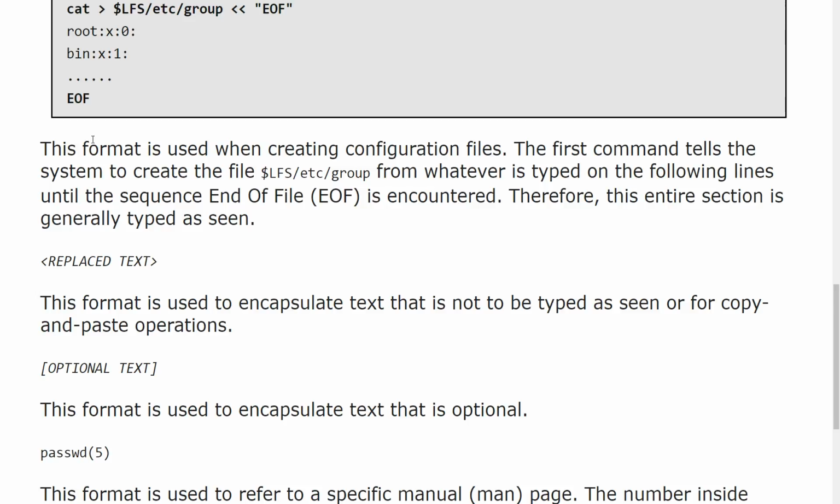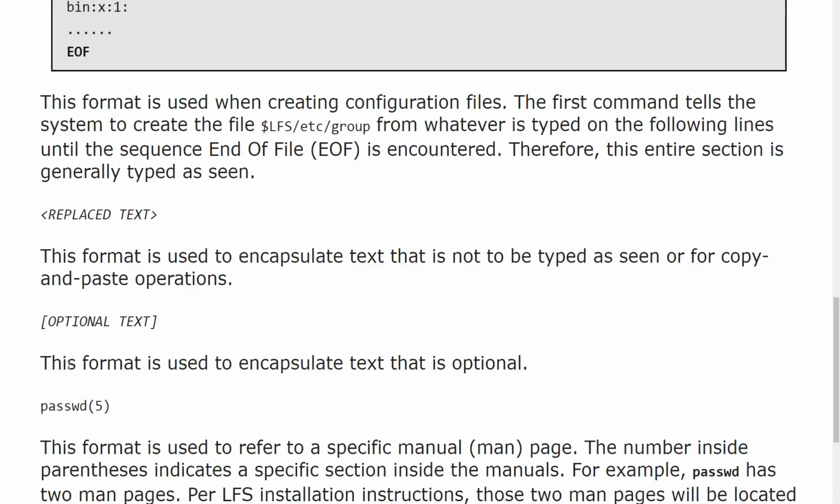There. This entire section is generally typed as seen. Replace text. Encapsulate text that is not typed as seen for copy-paste operations. Optional text.